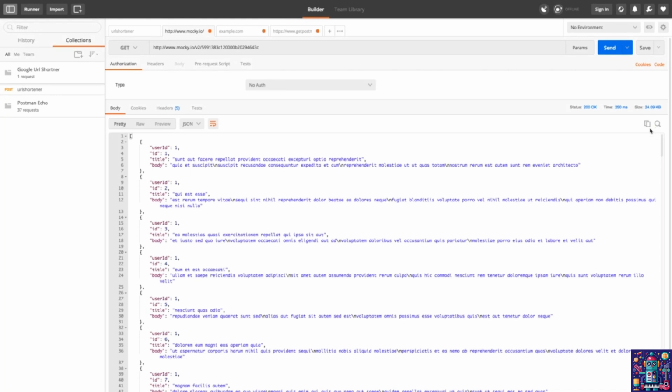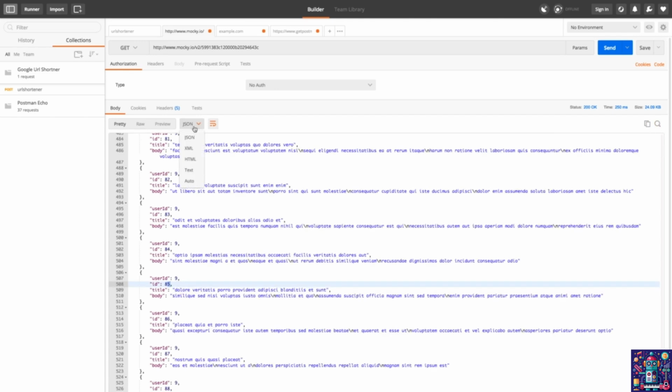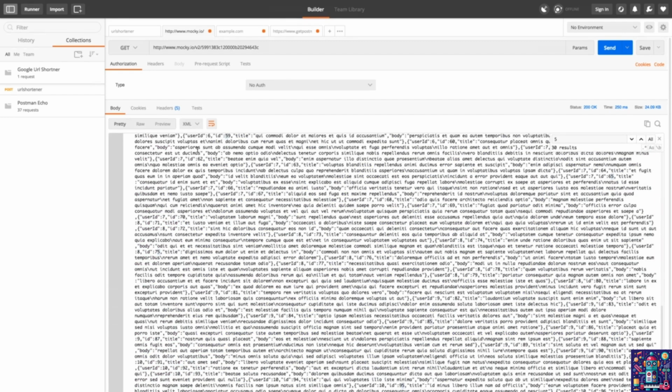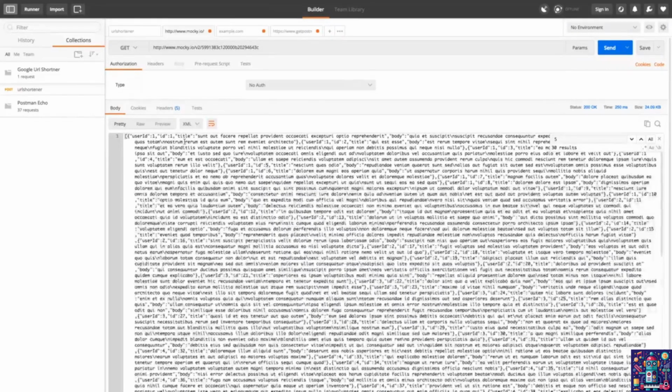Additionally, if you need to, you can easily copy that response to clipboard, or if you're looking for something more specific, you can easily search it. Now if you think that Postman didn't select the proper format, you can manually select that as well here. You'll see in the case of JSON, if I select something else, it will not look just as beautiful.